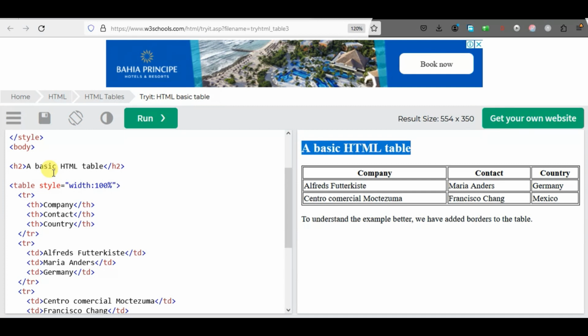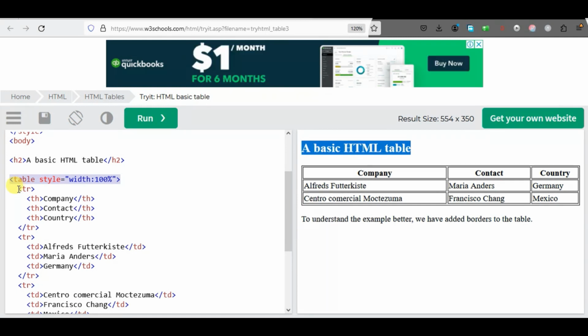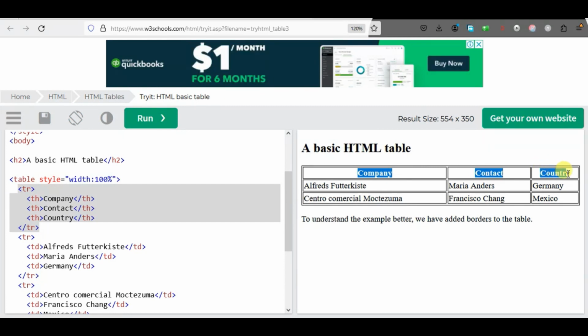So here we have a basic HTML table, and this is the H2 heading that creates the display. Then we have our open table tag with a style of width 100%. All it's saying is let this table pull across the screen. And we did go through the first TR, which is this row right here going right across. In that first TR, the first row, we're going to have company, contract, and country as our headings, like you're seeing right here.